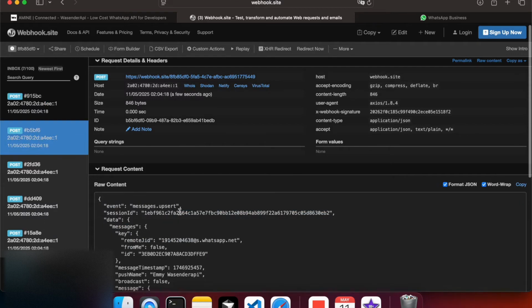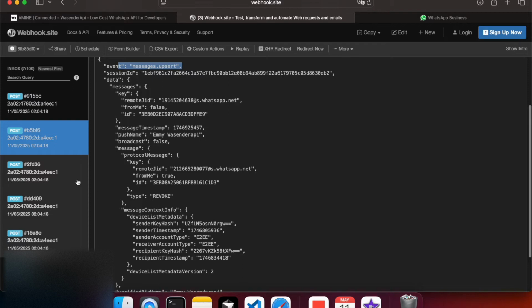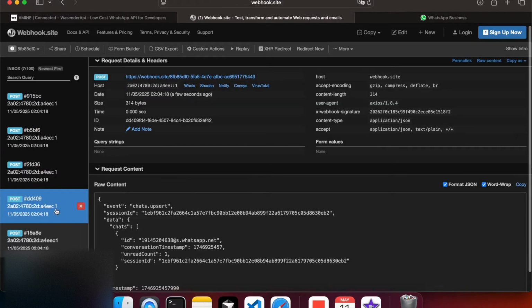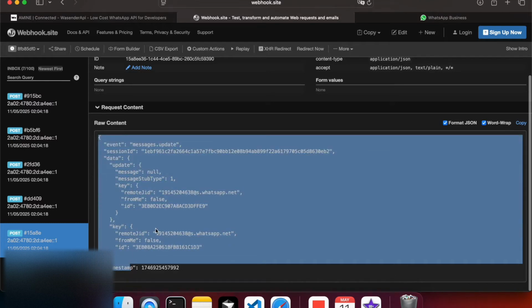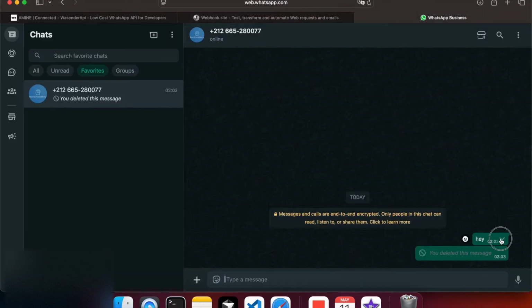Now let's talk about contacts. So there's contact upsert whenever a new contact is created or brought into your system. And contact update, yep, that lets you know if any info on a contact gets changed, like a phone number update or a name tweak.